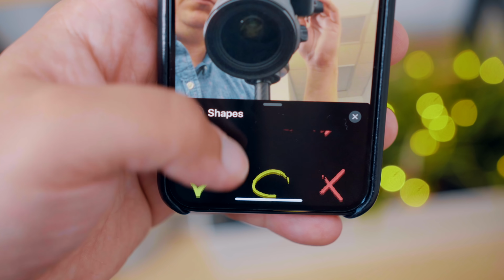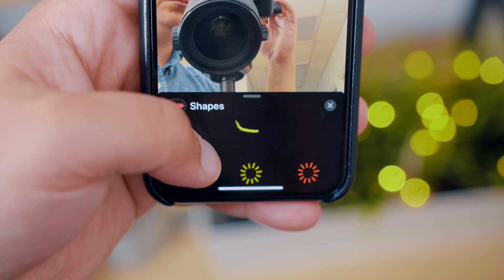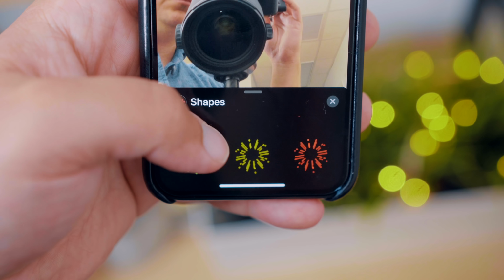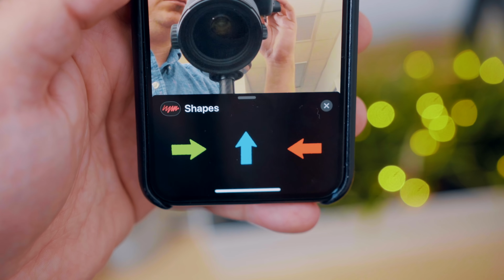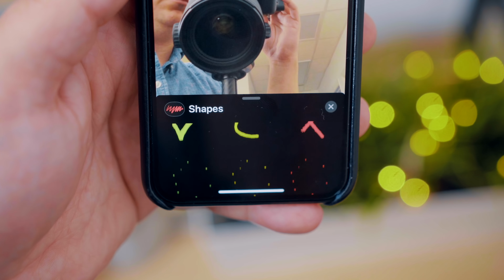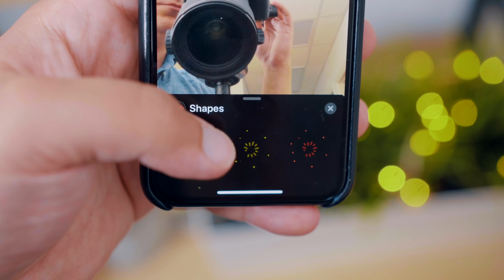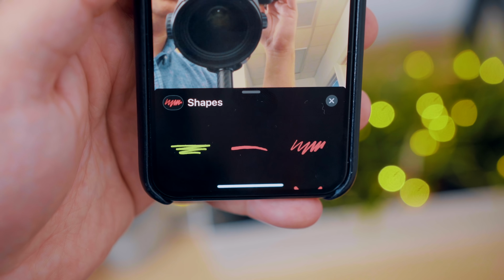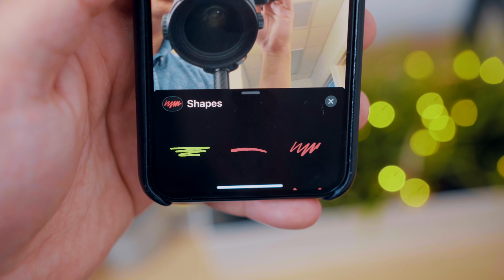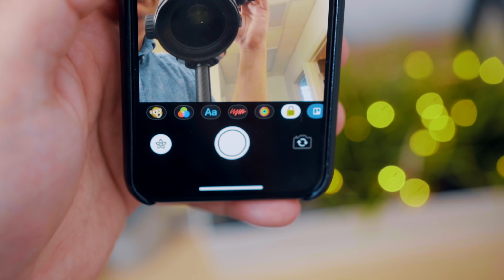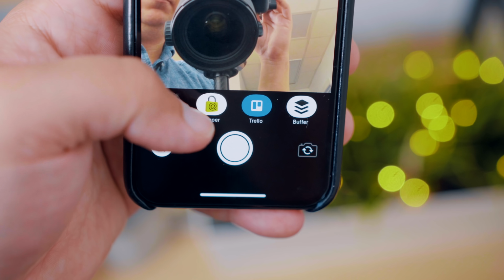Speaking of shapes, that actually is the next scribbled line looking icon where you'll have access to 10 different animated shapes like arrows, scribbled lines, check marks, X's, and more. Unfortunately, there are no options to draw your own shapes, so you can only use the stock options. Shapes are static when used in photos, but will animate when used in videos.